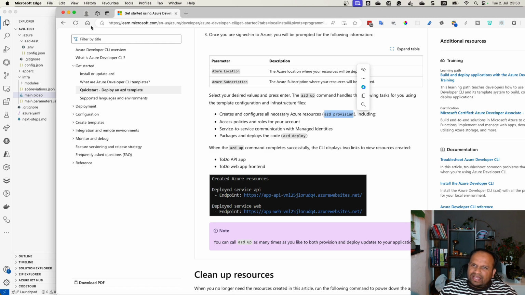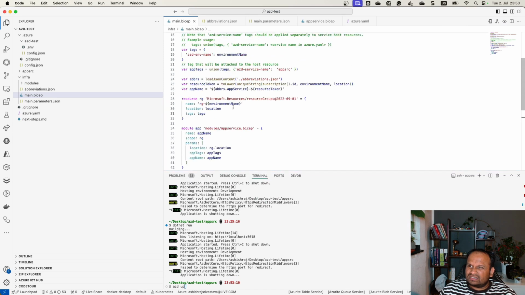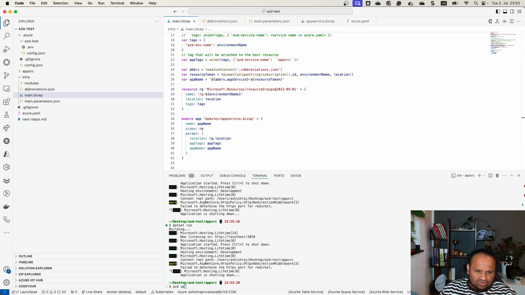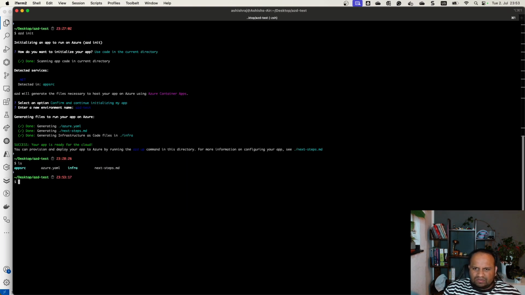Now for that, what we will do is, let's do this. We are already in this folder, and we have an azure.yaml file, we have infra, we have app source. Now let's do AZD. We will not use up this time because we know up will do everything, but let's do one by one. So AZD provision.